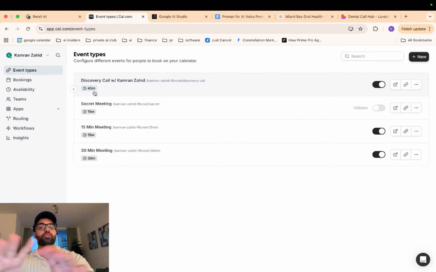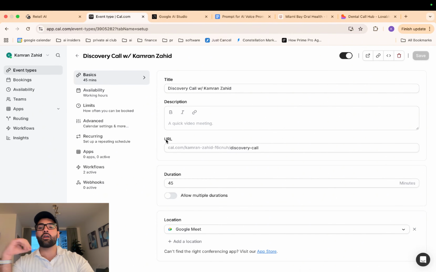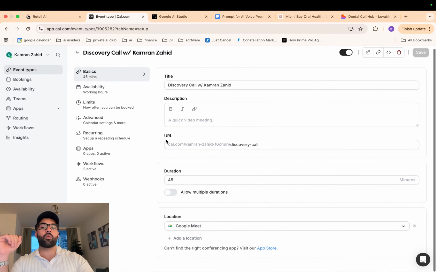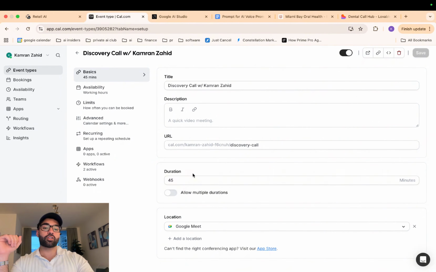Okay, so once you sign up, you will see this screen. Click new, as you see, I've already done it. Create a new event and then customize it. So the customizations we're going to make is, number one, first change the duration to whatever, like an hour or 45 minutes. And then location to Google Meet.